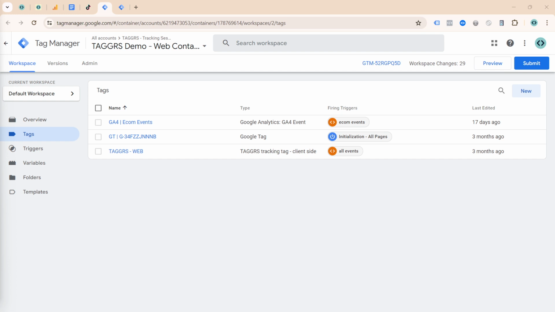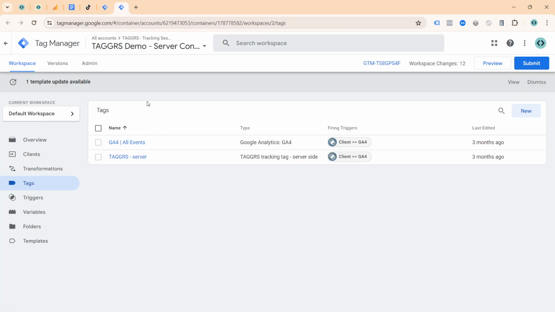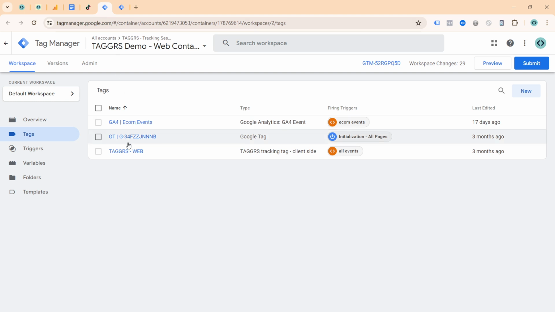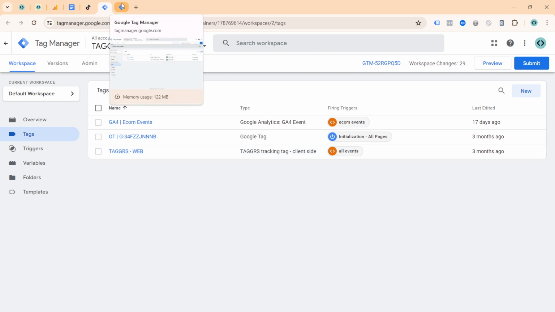In the first video, we set up our TAGGRS container, set up our server GTM container, and implemented GA4 server-side tracking. I will show you now what we already have that is necessary for our Snapchat setup, and we will continue from there. So we have our web container here, and our server container. We have our Google tag. We have our GA4 tag, which is pushing all events to our server container, and we have a TAGGRS tag, which measures the difference between web and server-side tracking.